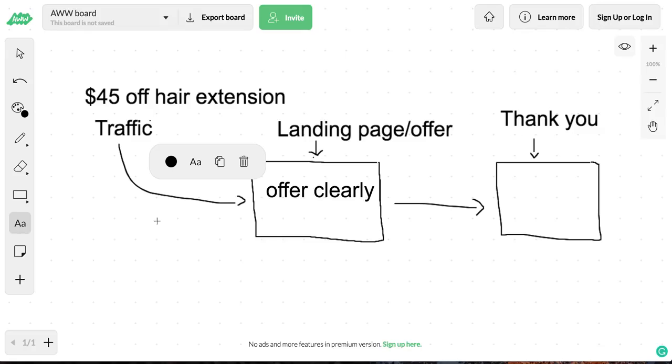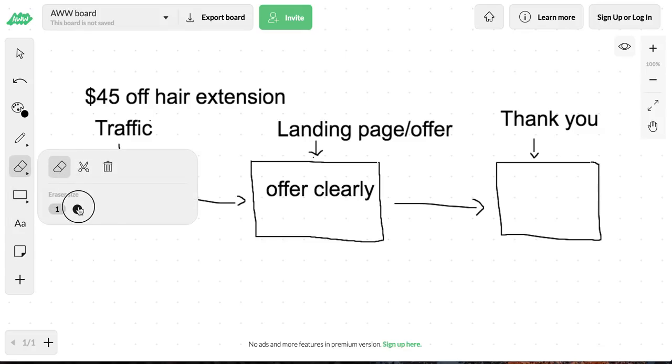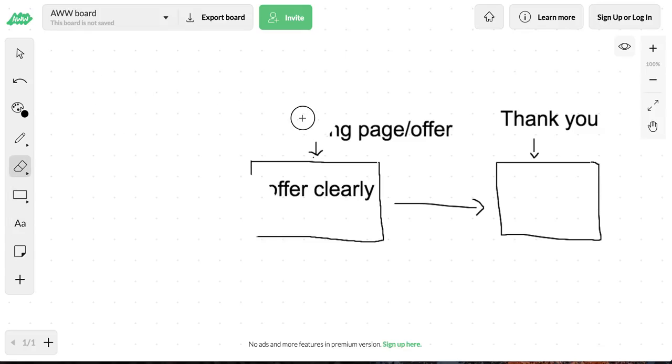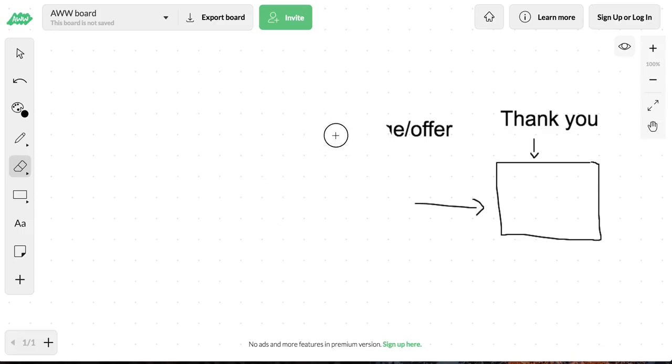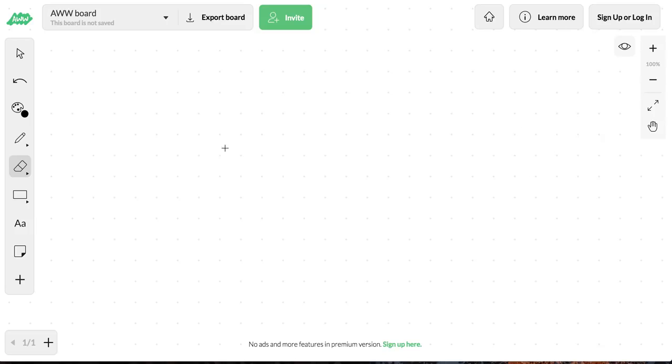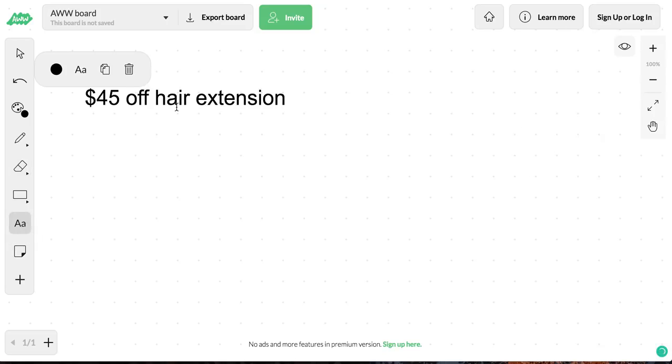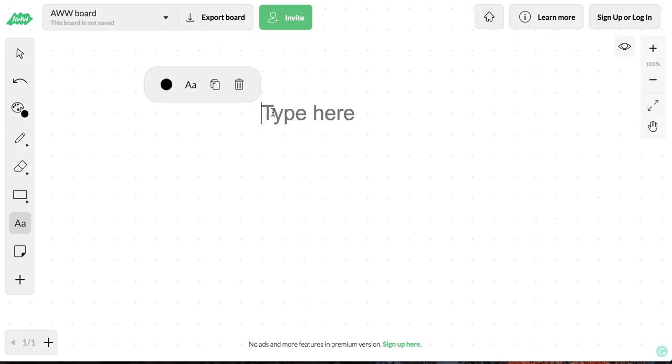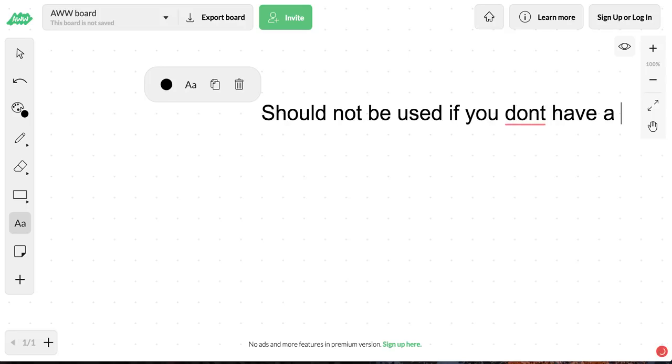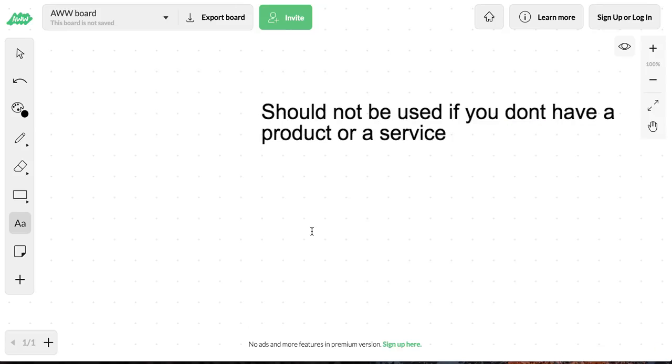Now, with that being said, I want to explain to you guys that there's a few different things about ClickFunnels that you should know before we actually get in there and start building out a sales page, right? One of the things that you should know is that ClickFunnels and all of these other landing page builders should not be used, and I'm going to make this very clear, if you don't have a product or a service. If you don't have a product or a service, it's going to be very, very difficult for you to use any of these tools, and you're basically just going to be paying money to practice.